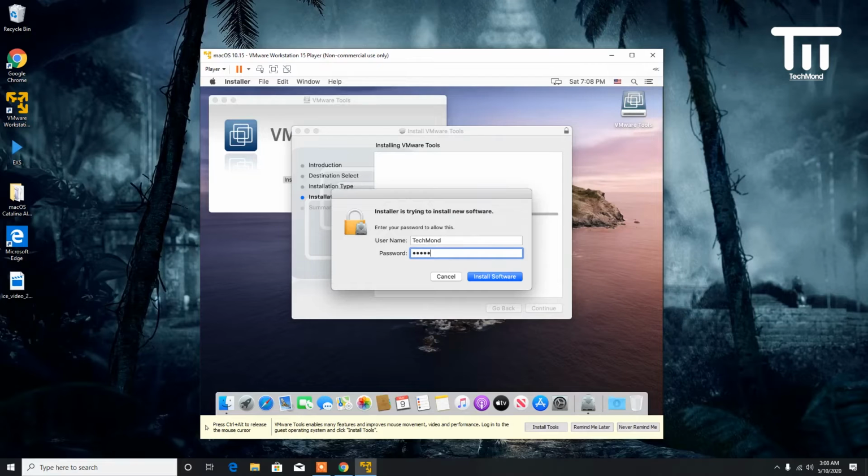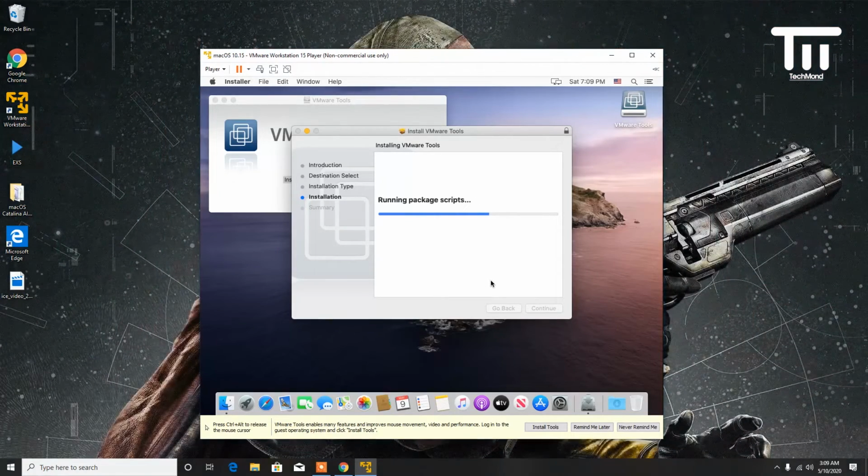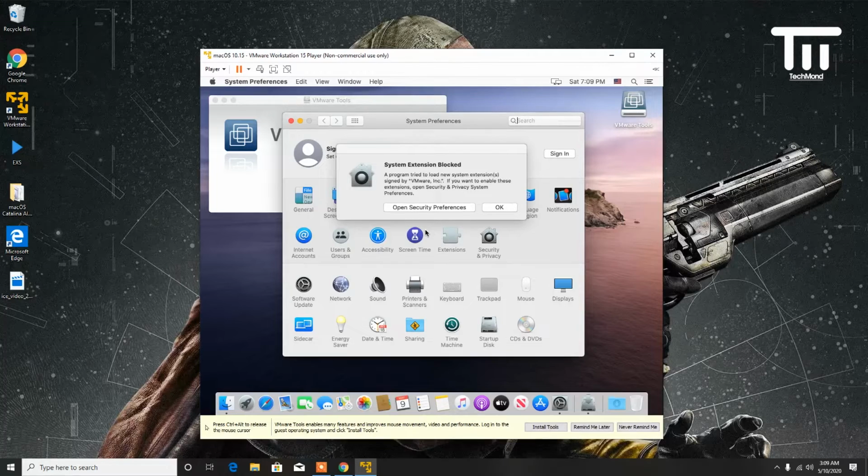It's going to ask us for our password, so I'm just going to type in that, install software, and once it's done, I think it should get a nice sound. Okay, so it's asking for security preferences, so let's check that out.